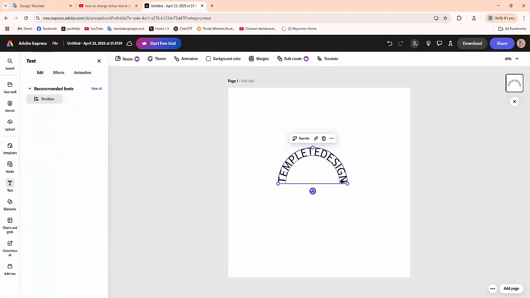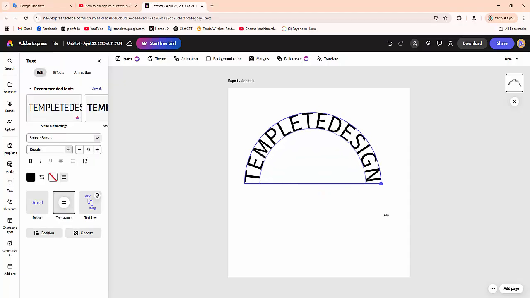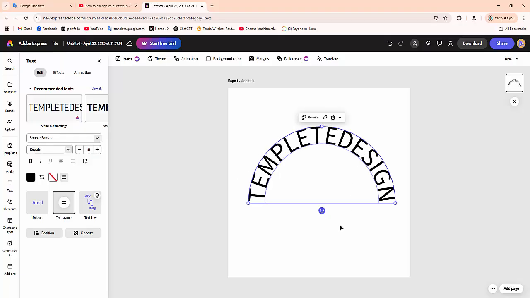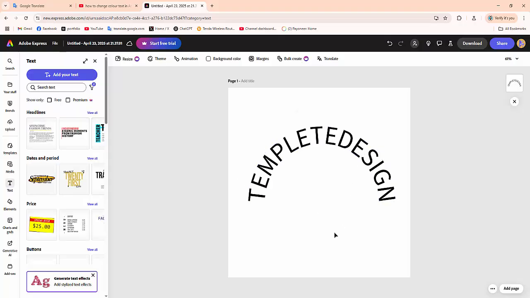That's it. Now resize your text. Now you can see creating circle text in Adobe Express is very easy.